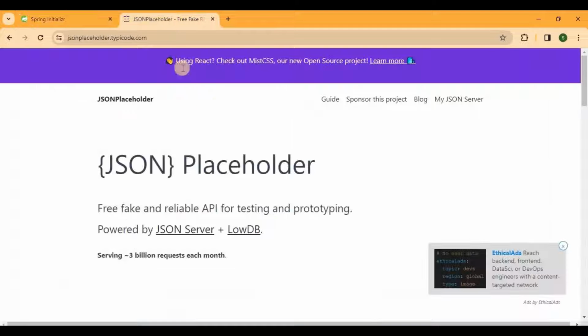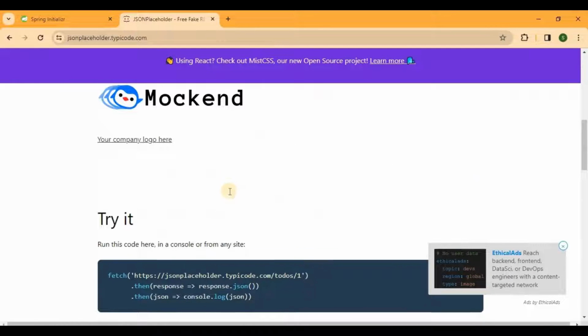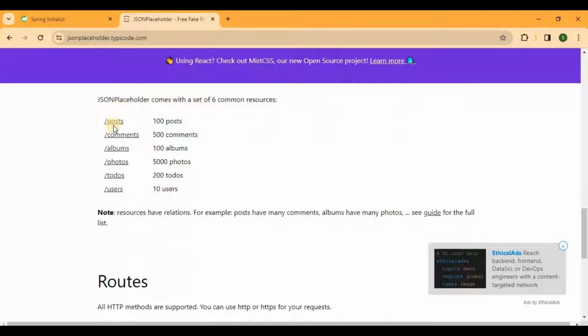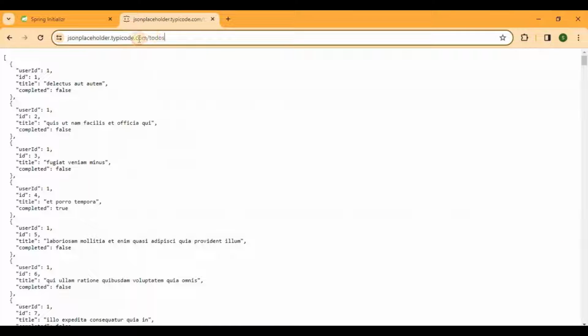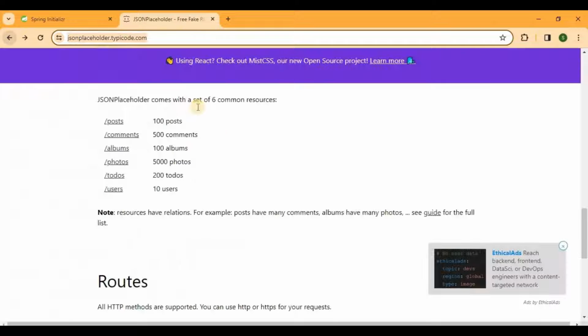So this is JSON Placeholder. It basically provides us mocking data. It provides three or four APIs over here, with services like posts, comments, albums, photos, to-dos, and users. As you can see, if you click on this, it will give us this list of to-dos.